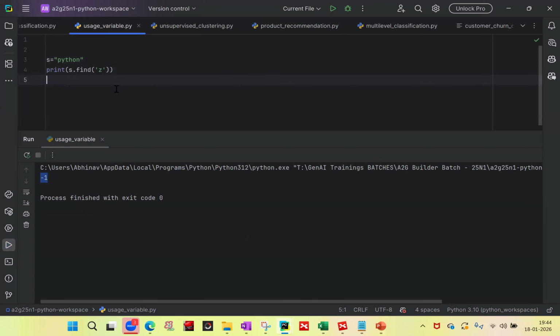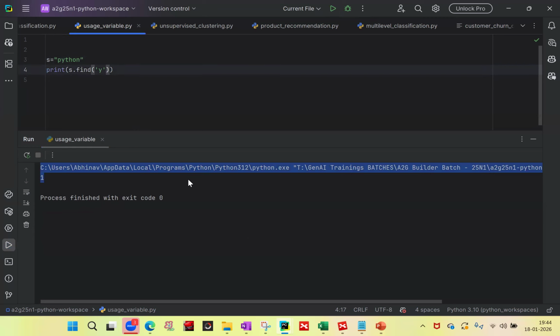The rest of the functionality is the same as index. If I want to find the index of, let's say, y, it will give 1 as the output because y is at index 1. And here also we can use one argument, two arguments, and three arguments, as we did in the index method. So this is about the find method.